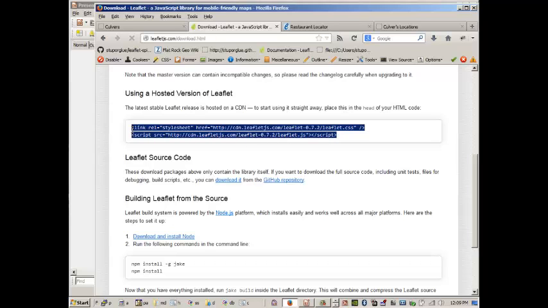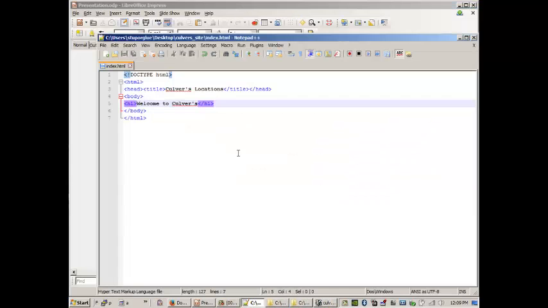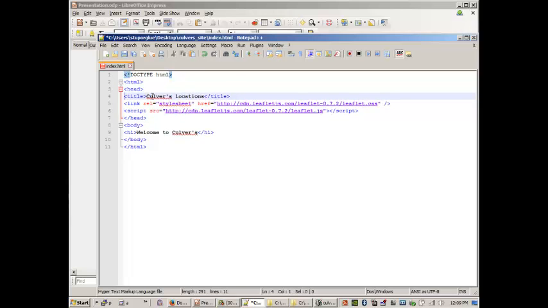If a visitor to your website has already visited a website that uses a Leaflet map, this code will already be cached in their browser and they won't need to re-download it, and that will make your website look a little bit faster. It also means you don't have to download and save those files anywhere. So we'll just throw those in the head section up here.